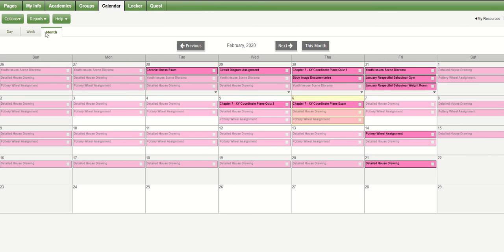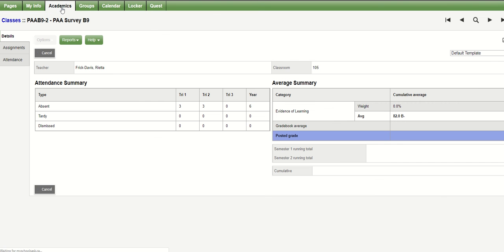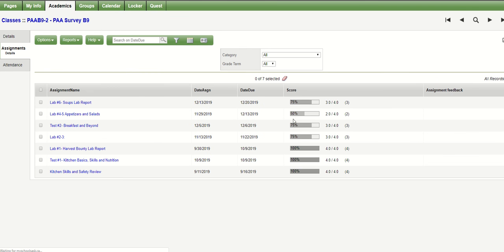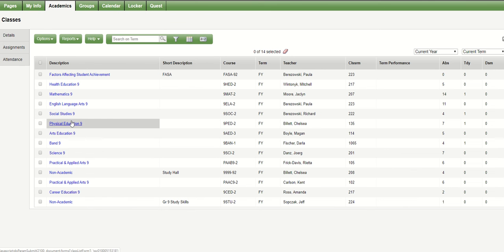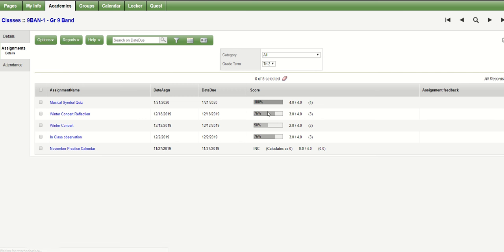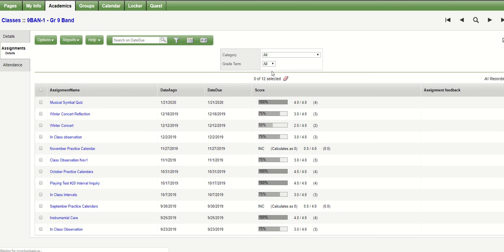Some things to take note of: in the Academics tab, if you go to a survey class, like PAA survey, and you go to look at assignments, you will notice that none of them have outcomes attached to them. It's because the PAA classes currently do not have outcomes that we can attach. Band classes have outcomes, but it's very new, so the band assignments may not be linked to outcomes yet. So if we looked at all of them, you might notice that some of them do not have, or none of them have outcomes, and they will be added as the year goes on.